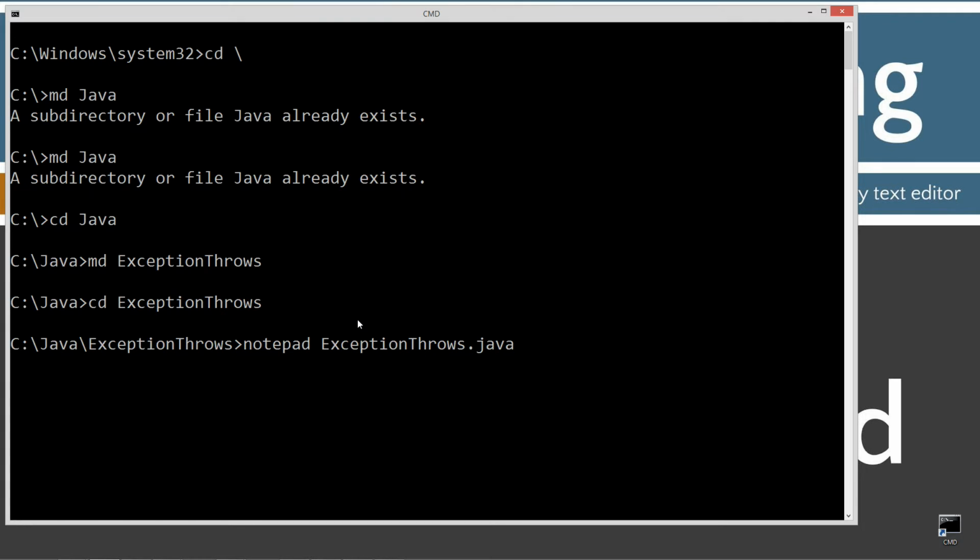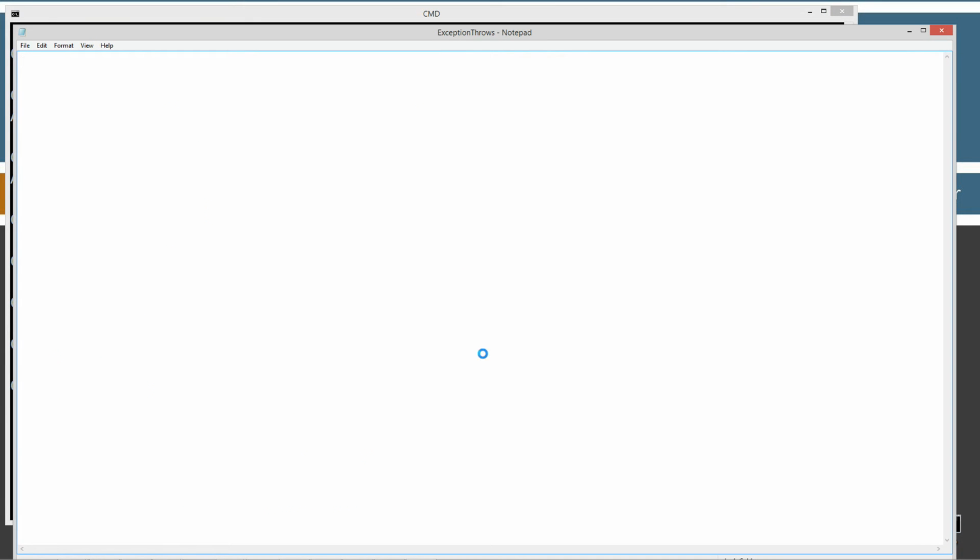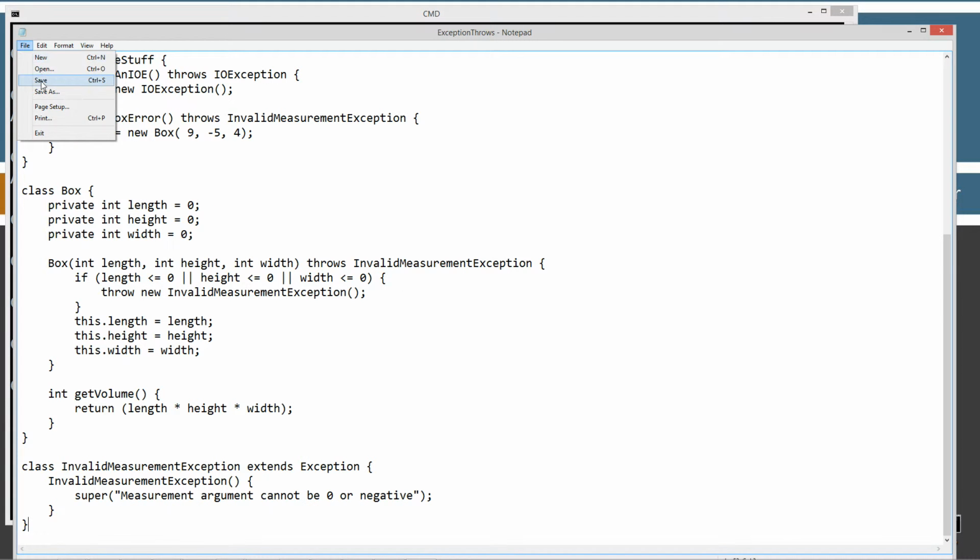throws.java. All right, ExceptionThrows.java is going to be the name of my source code file, also known as a compilation unit. Go ahead and paste my source code in there. Let's go ahead and save this here.